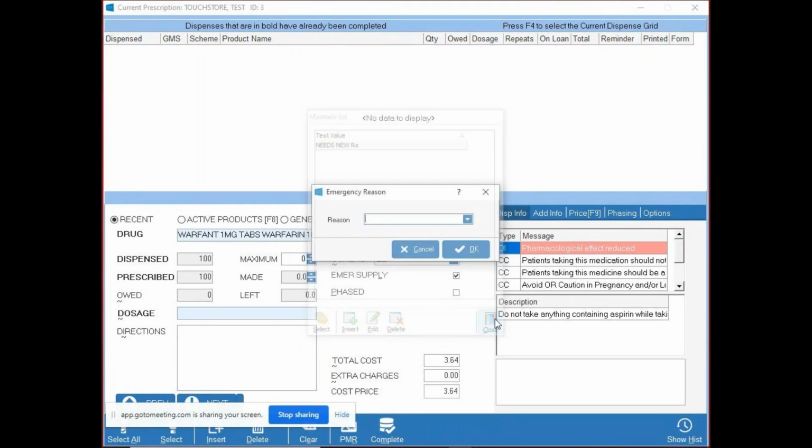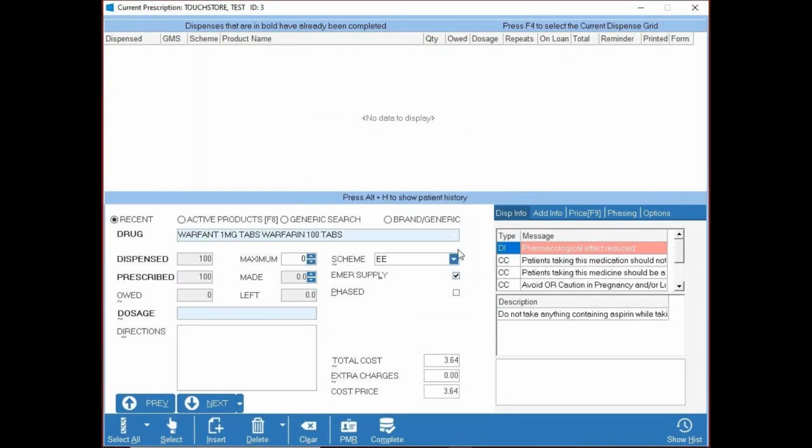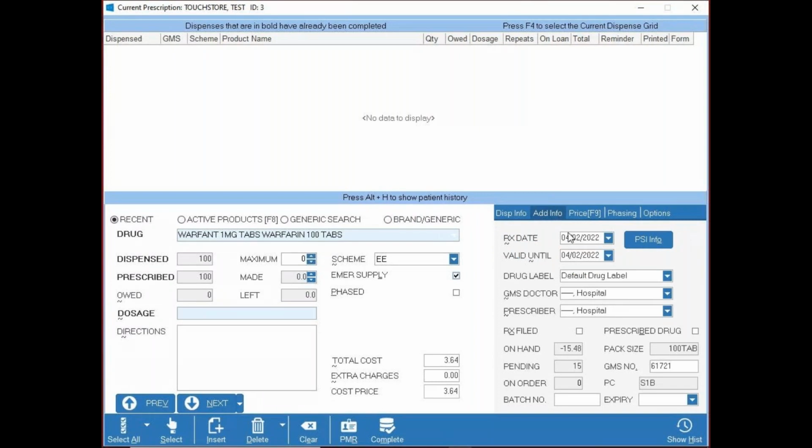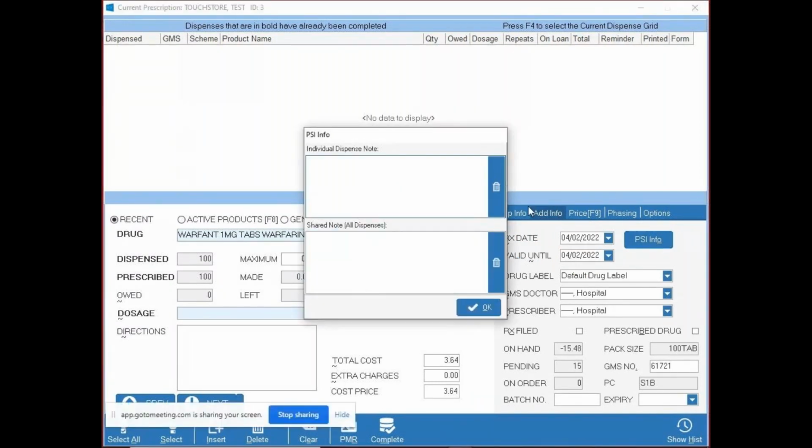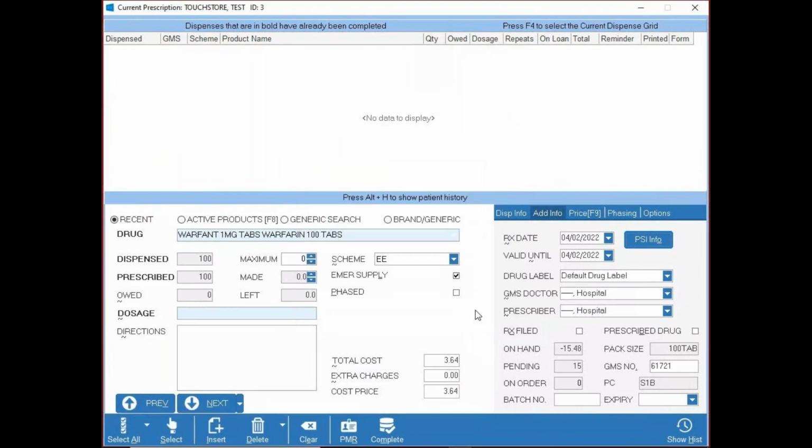These reasons will appear on the daily audit, but if you do need to add your own personal line to the daily audit, like let's say where the original script is, we have a PSI info button here. And if you click on that, it'll allow you to add a line to the one dispense that you're doing, to one drug, or for the entire prescription. And you just type away there and that line appears under the dispense on the daily audit.